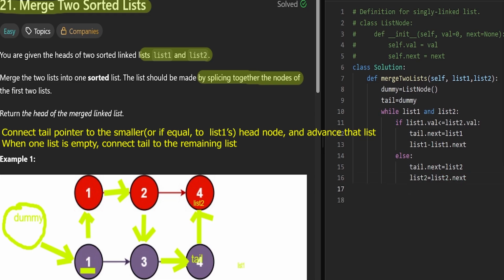After connecting tail to the smaller node and moving to the next node available, now it's time for tail to advance to the node it just pointed to. Point tail next to list 1 if list 1 still exists, else list 2. Finally, return the merged list dummy.next.